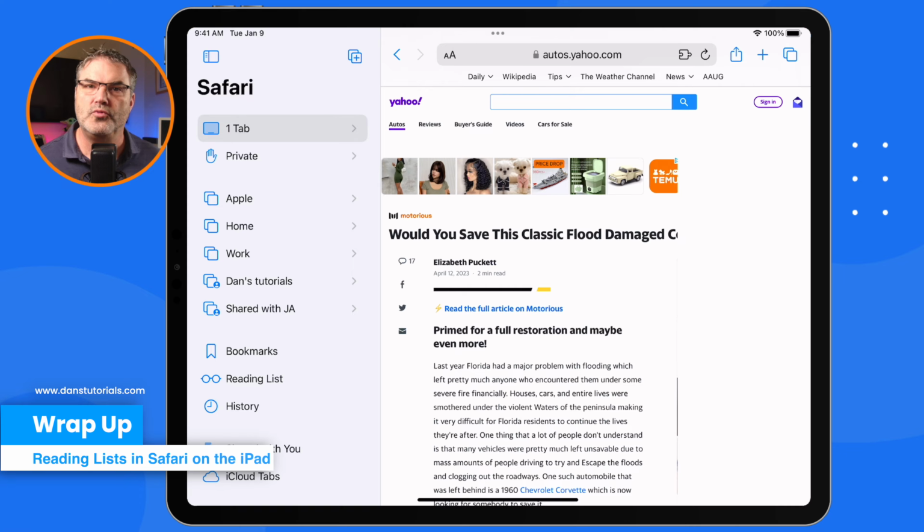So that is how reading lists work in Safari on the iPad.